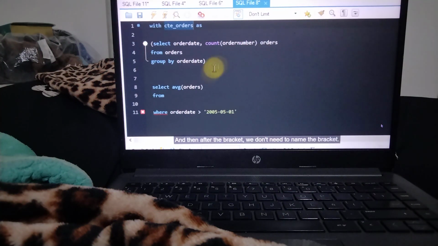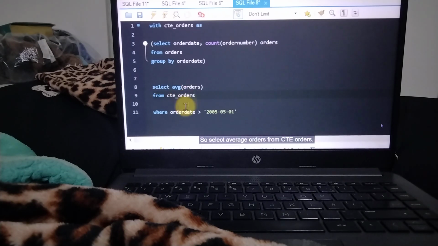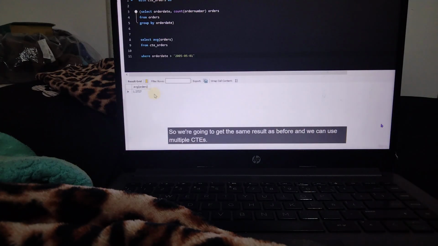And then after the brackets, you don't need to name the table, we can just start writing our query. So select average orders from CTE orders. We can keep the order date condition. So we're going to get the same result as before.